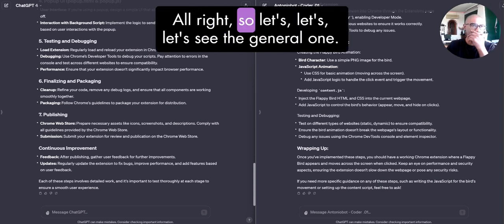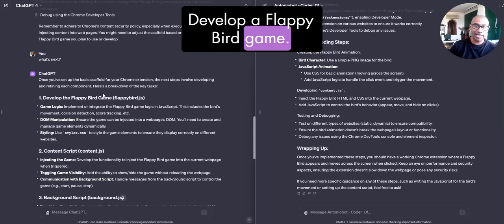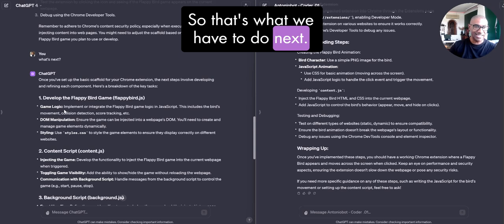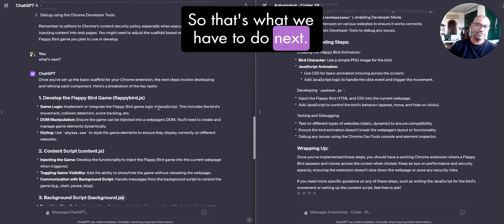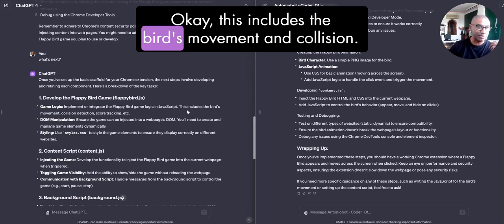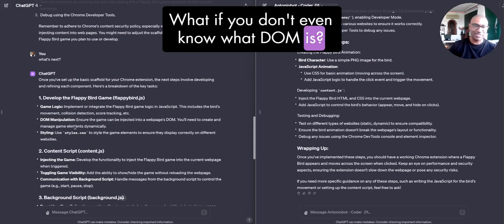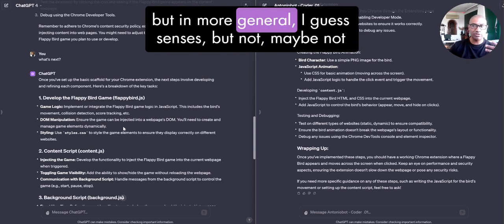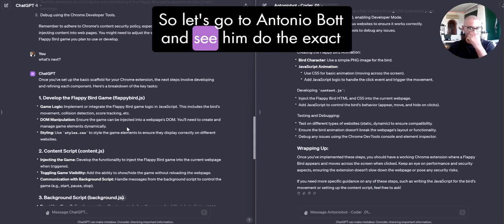So here we go. All right, so let's see the general one. Develop a Flappy Bird game. Okay, so game logic. That's what we have to do next: implement the Flappy Bird game logic in JavaScript. This includes the bird's movement and collisions. Yes, okay, we've got to do that. Yes, DOM manipulation. What if you don't even know what DOM is? But okay, yes, we've got to do that. So he's telling you all this stuff that you have to do, but in more general senses, maybe not spoon-feeding you a little bit more, which is what's needed. So let's go to Antoniobot and see him do the exact same thing.